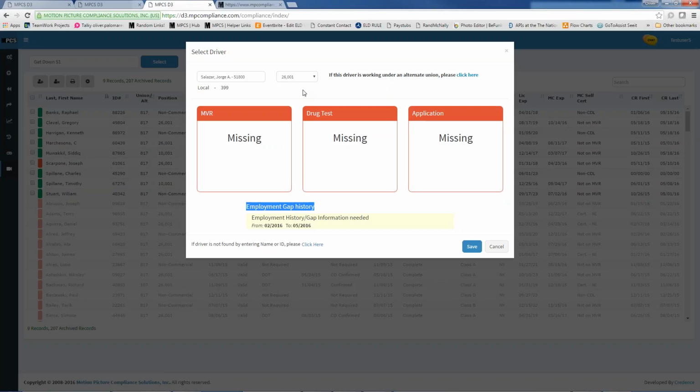Let's say you have the driver working on a Paramount show out in Arizona, and the driver is being transferred over to a new show out in New Mexico or out in California. When that driver gets transferred to the new show, he gets added to this page because he has an active application for the .go, which we refer to as the DOT company, in this scenario being Paramount.